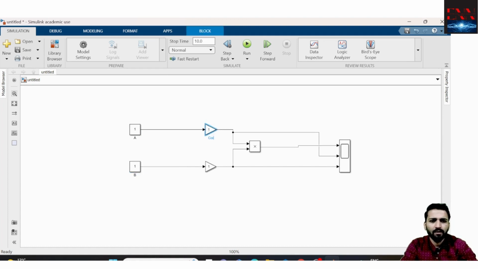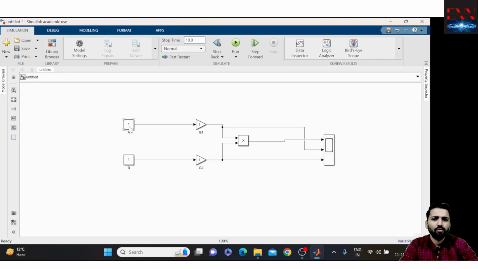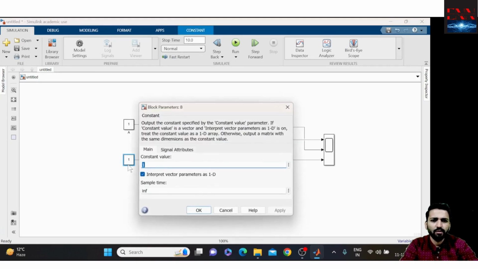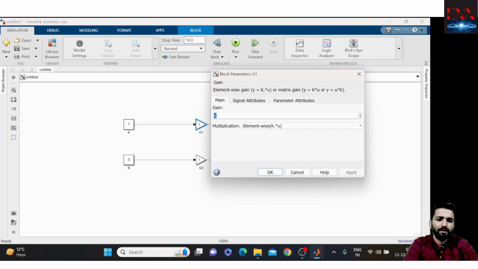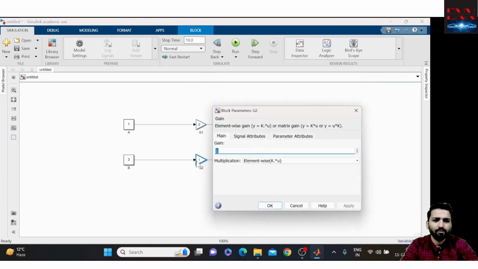This is a gain 1, so I will be writing G1. This is gain 2, I will be writing G2. So the value of constant 1 is 1. The value of constant 2 can be changed from here. I can write 2, 3. And the gain 1 is 1. So I can write gain here 2. And let's keep gain 2 as 1.